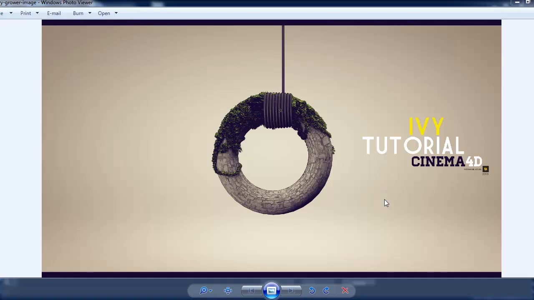Hey guys, I'm back with another tutorial, and this time it's for a really nice plugin for CINEMA4D called Ivy. It's a plugin that grows, how can I say, leaves and branches on the objects that you like, and it's really cool to use.